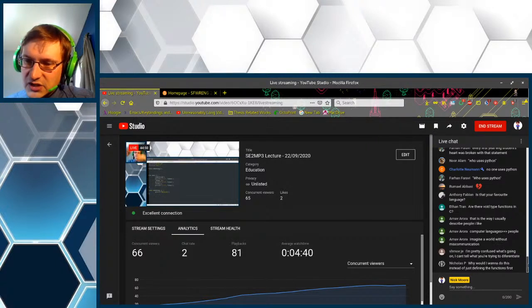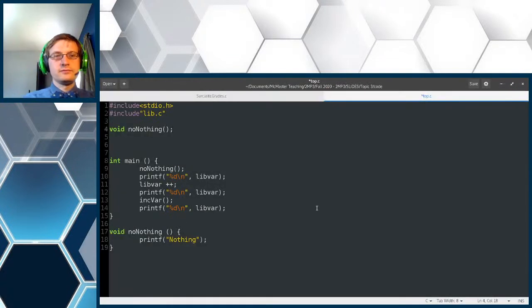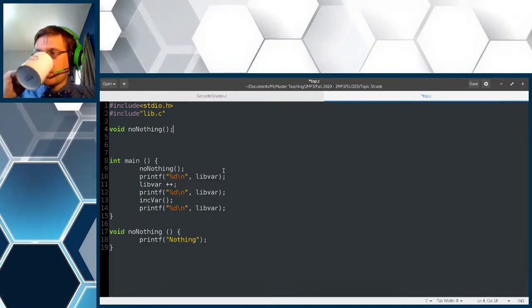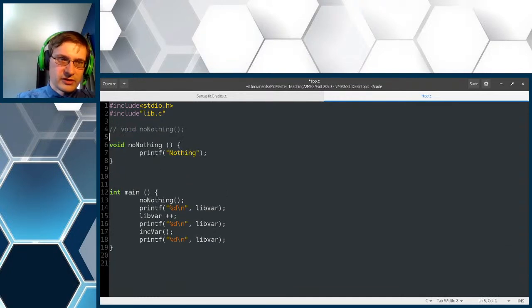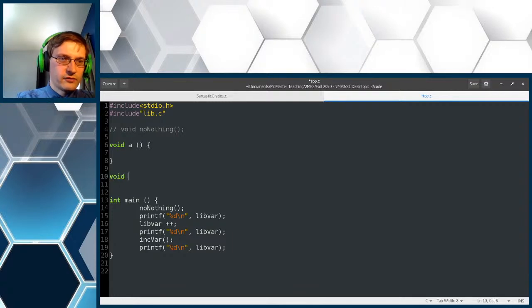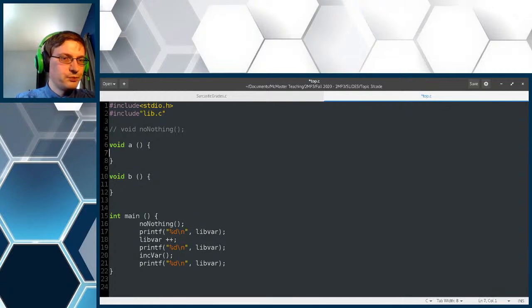Why would you want to do this instead of just defining the function first? So, there are a couple of reasons that we're going to see a bit later on that are related to header files. But let's imagine that we had two functions with no prototypes. Function A and void B. Something like that. Let's say that A called B and B called A.